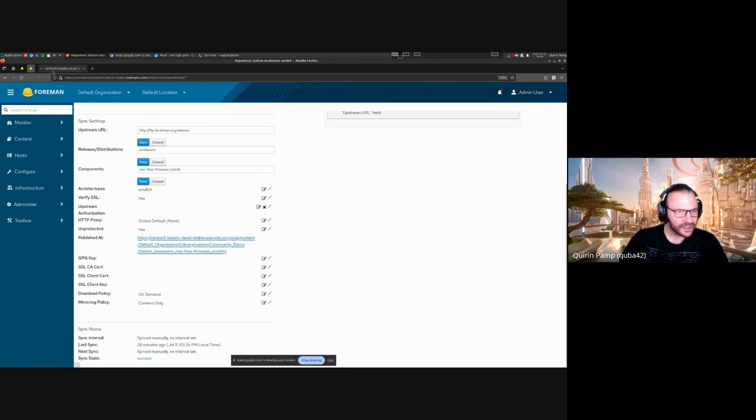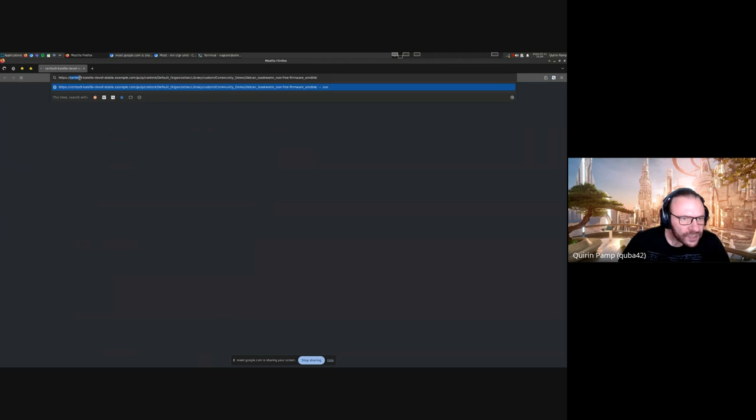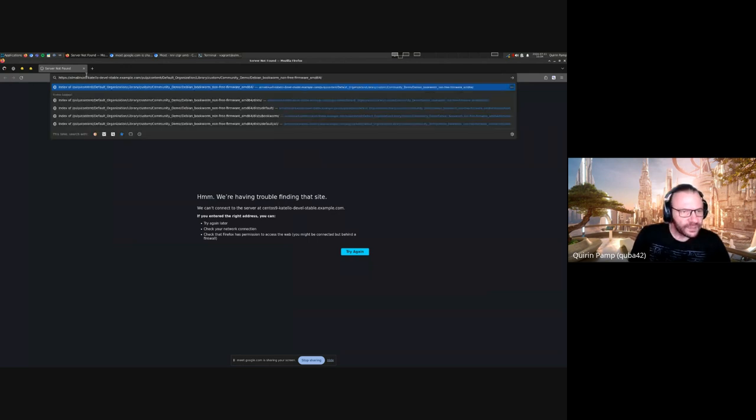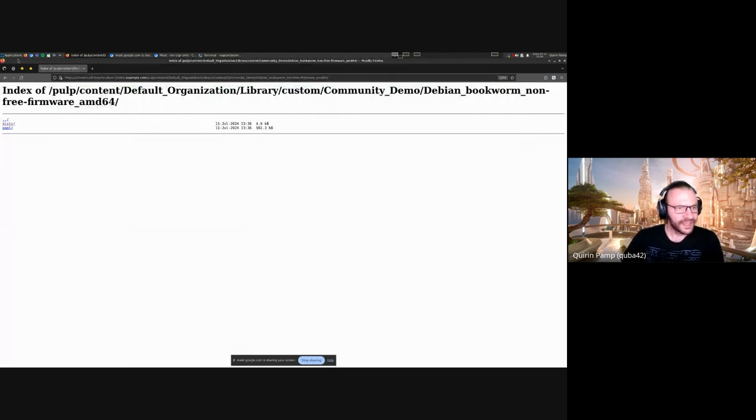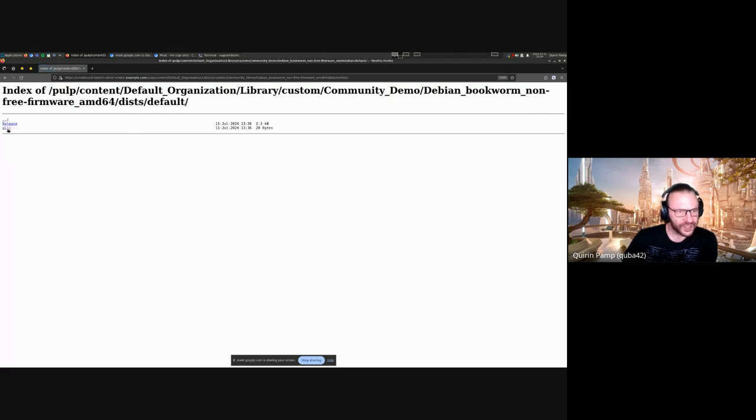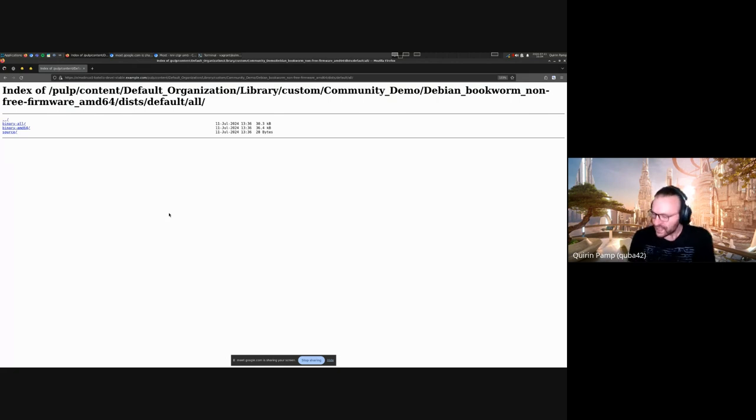And we can look at how this looks within Katello. And I just need to change the link here because there's some mistake in my development environment in the host name. But yeah, so we can see here, we've synchronized this repository. We have the dists and the pool folder that we also saw in the upstream repository. And if we enter the dists, we have Bookworm, and it has contrib and non-free firmware in it. But we also have this other one called default, which has just all in it. And basically, the reason for that is we add that only within Katello. It doesn't exist in the upstream repository.